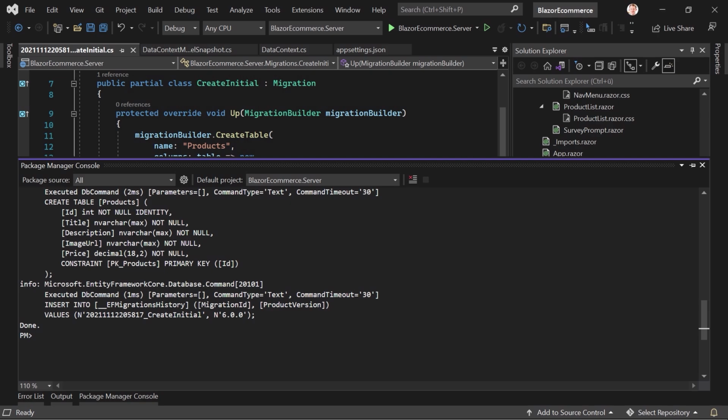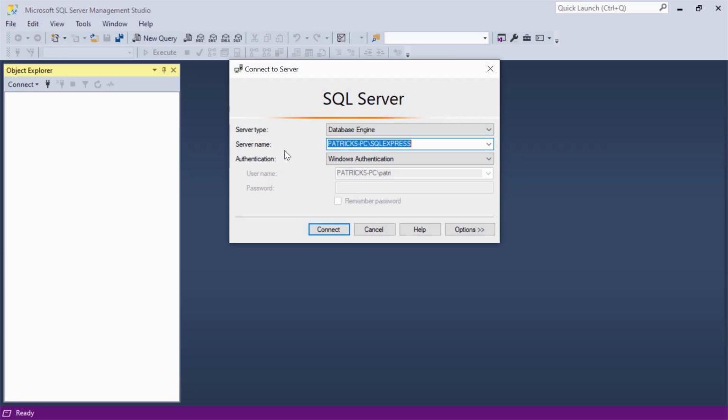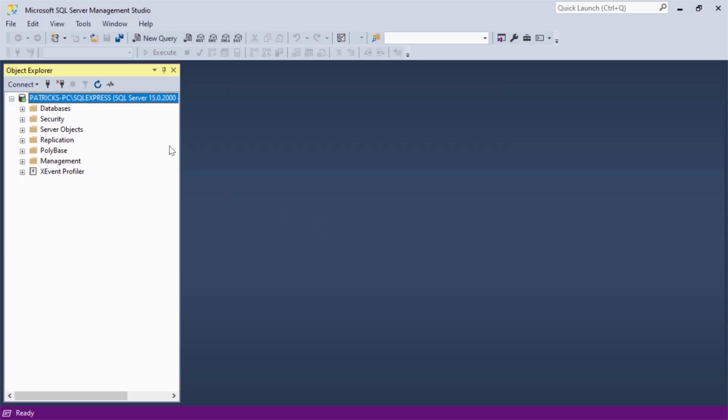This is done. And now let's have a look at the SQL Server Management Studio. There it is. We simply connect to our SQL Server. We open the databases, and here it is already.